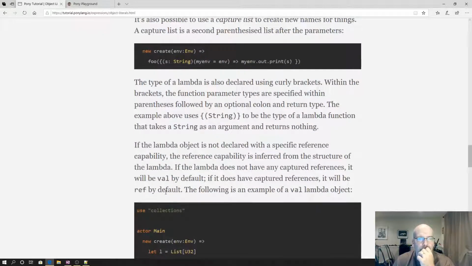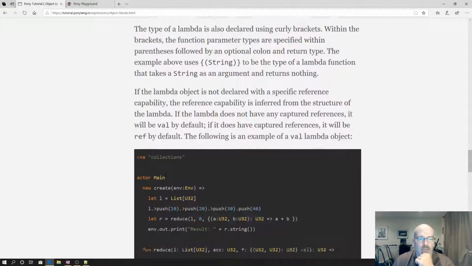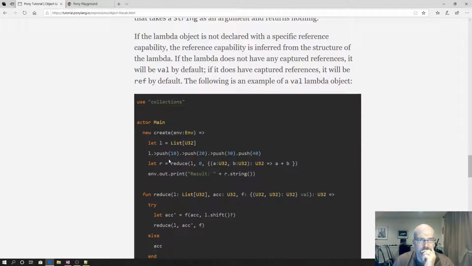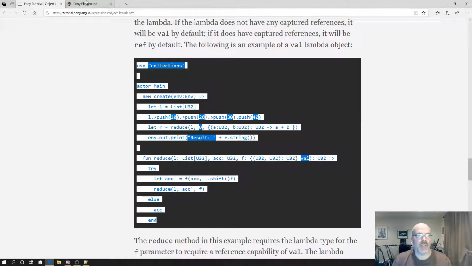Right. If the lambda object is not declared with a specific reference capability, or from the structure of the lambda doesn't have any captured references, it will be a val. So a val lambda object, in this case, and these are, what do they call these? This actually just keeps returning L until you get to this last one, and then this actually returns the value of push. I forget, chaining, that's what they call it, chaining.